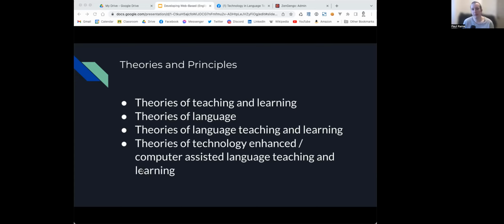Now, some theories relate to teaching and learning. Some theories relate to language itself. Some theories relate to language teaching and learning, which would be a subset of general teaching and learning. And some theories relate to technology-enhanced, computer-assisted language teaching and learning. So it's a subset of a subset of a subset, and you're really getting down into the niche. How do I use technology to enhance the teaching and learning of languages? That's what my special interest is in.